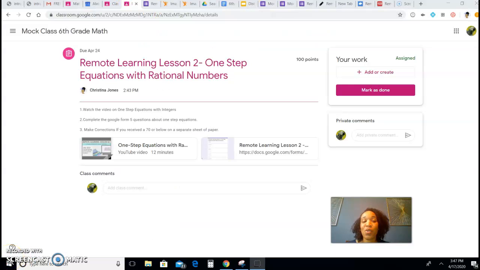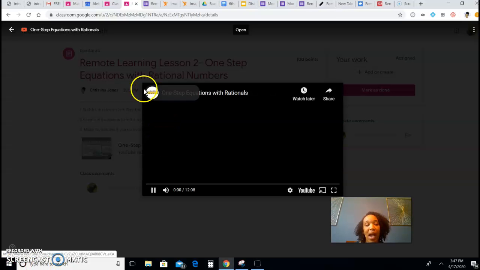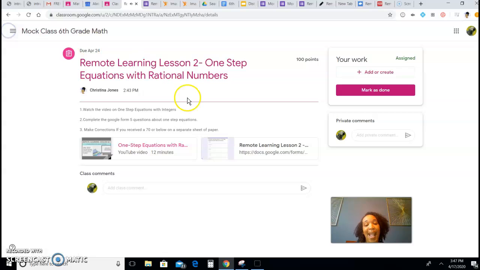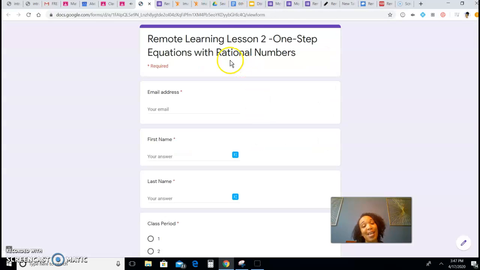The next assignment is the remote learning lesson 2. This time you're going to be solving one-step equations with rational numbers. So that means you're going to be using fractions and decimals and integers in order to solve it. Make sure you watch the video on operations with rational numbers, and also make sure you complete the actual lesson and complete that Google form with those 5 questions. Again, if you make an 80 or below, make sure you do corrections on a separate sheet of paper.